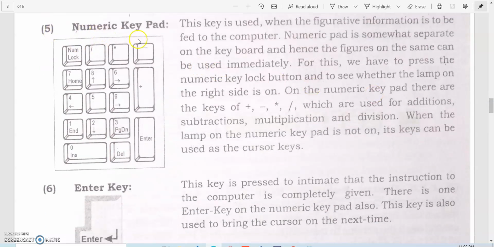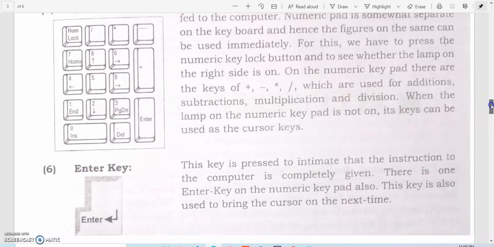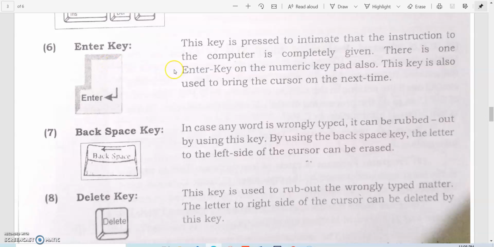After that, we have the numeric keypad, which contains numbers like 0 to 9, and it has some mathematical symbols: plus, minus, multiplication, division. We can use it as per our need. After that, we have the enter key. Enter key is used to start your text from a new line, or if you want to break a line, or if you want to move to the next line, you can use this enter button.